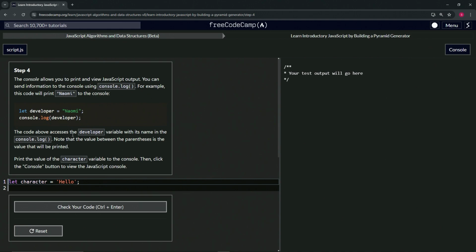So the code above accesses the developer variable with its name in the console.log. And we're going to note that the value between the parentheses is the value that will be printed. So whatever's in here. So we're going to put developer inside of these parentheses right here. All right. We're going to print the value of the character variable to the console.